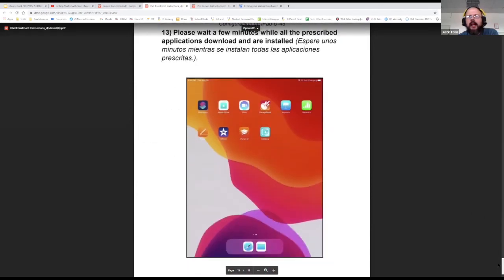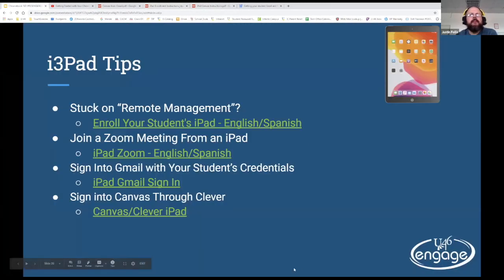And that will, after a moment of setup, take you to the iPad main screen, and it will begin to install the basic apps such as the catalog. And that's it. Seems like a lot of steps, but it's really simple.